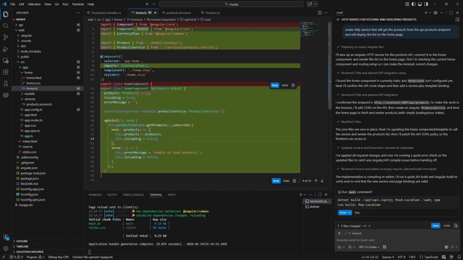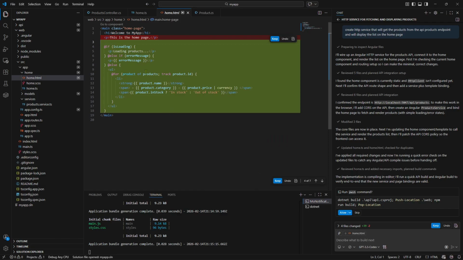Then, the subscribe call listens for the response from the observable. The content of the lambda function's next block is simply mapping the received data into a list of product objects, which we will eventually display in the HTML template. In simpler terms, when the component starts, we fetch data from the API, store it in our product list, and thanks to that, we can later show it to the user on the page.